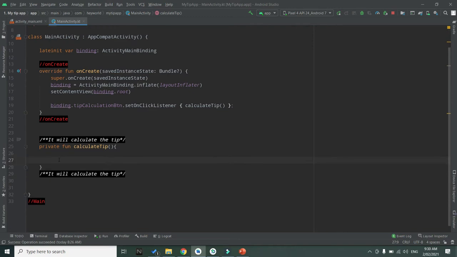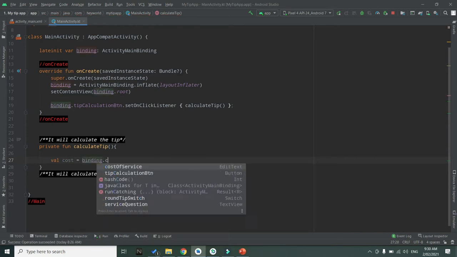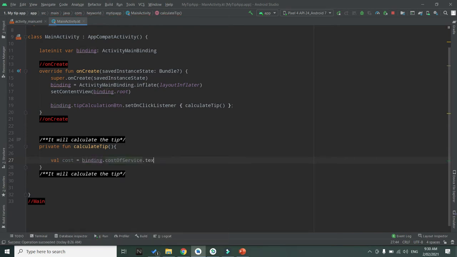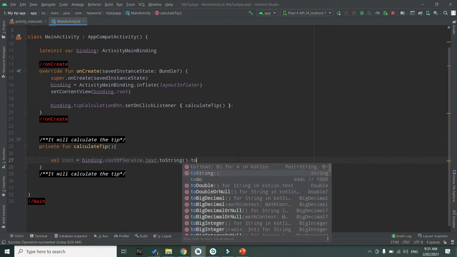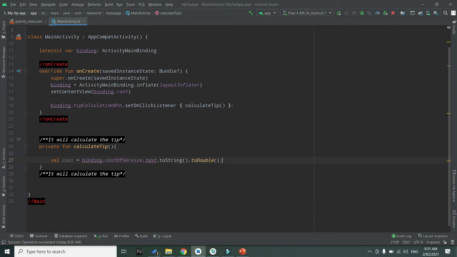Now we are going to write down the code inside our calculate function. Write down val, follow what I'm writing, and I will explain every section of this code for you. Equals binding.costOfService.text.toString().toDouble(). Semicolon is optional. What just happened here? The val is a variable that won't change in value.